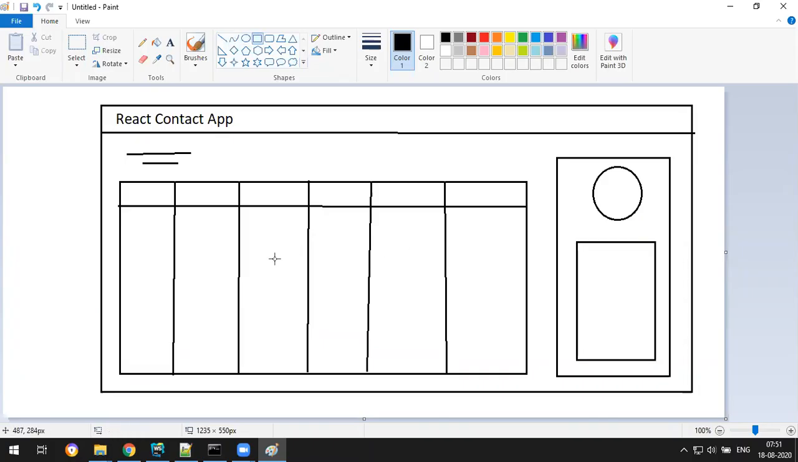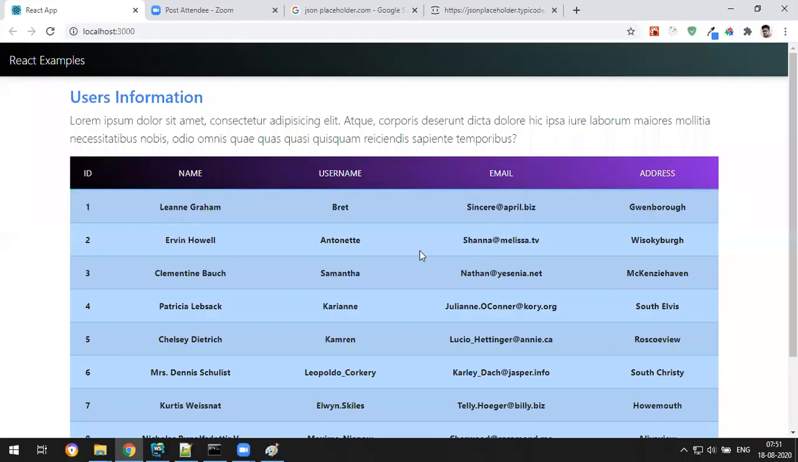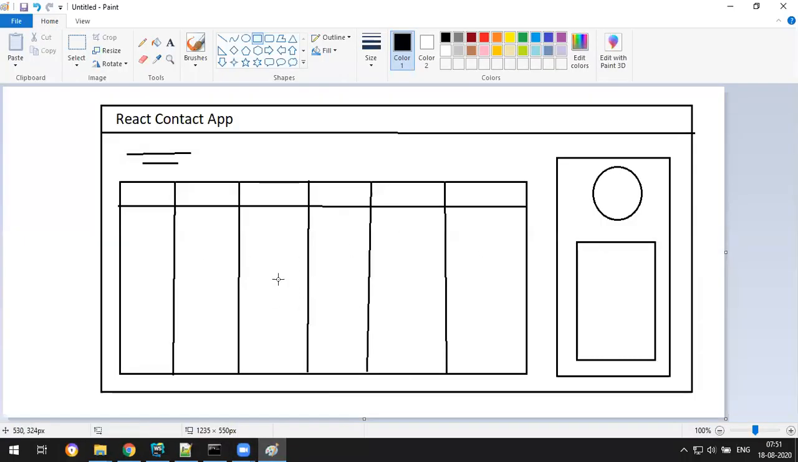So the plan is, I want to display all the records, just like here we have a table. Like this table, with photo and all, I want to display it here. When the application first loads, the card will be empty. Whatever row I select, I want to display the card with the selected user. I hope you understood.